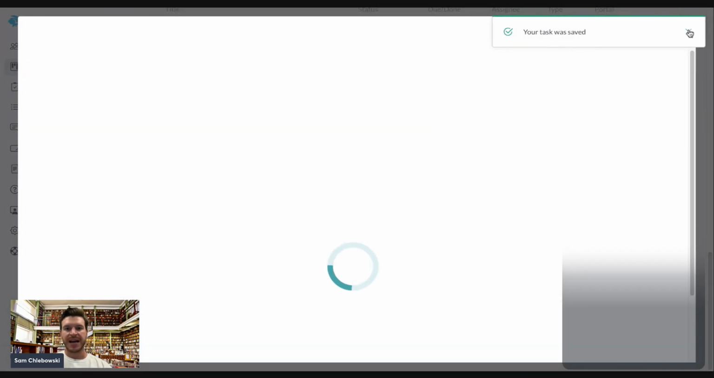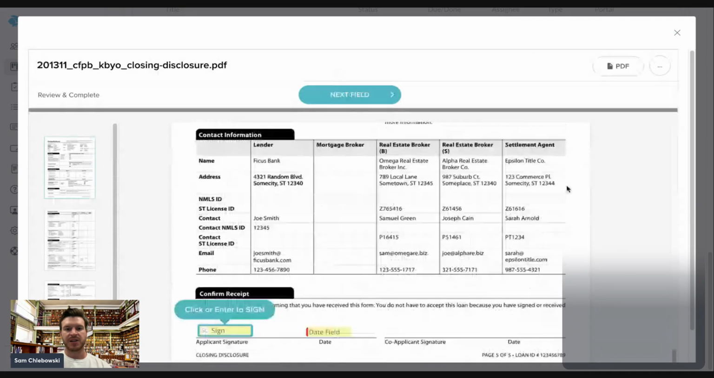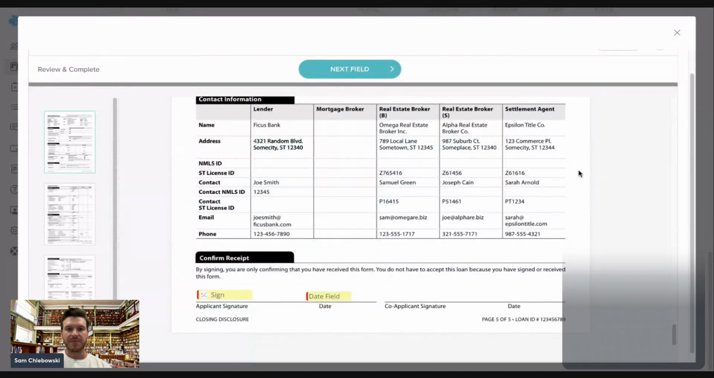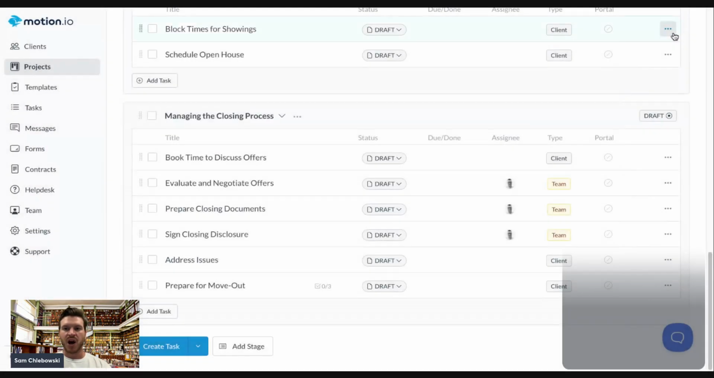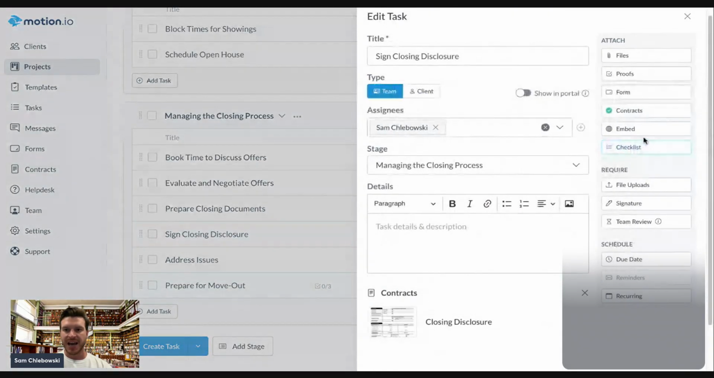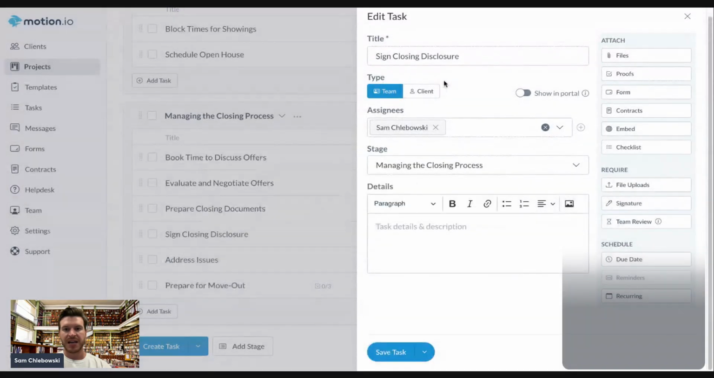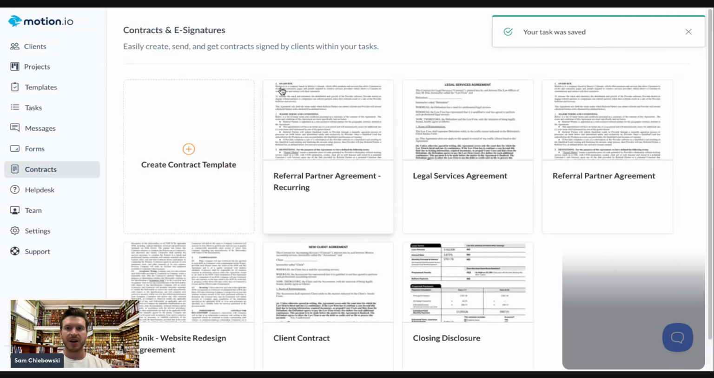The client will click fill out. Click to start, and then they'll be able to sign and add a date, but there's also a number of other fields that you can add to this. So I want to quickly walk through how Motion.io's contract functionality works, and how you make it so that you can select a contract from this screen in the first place. I'm going to back out of this task and navigate over to the contracts tab of my Motion.io account.